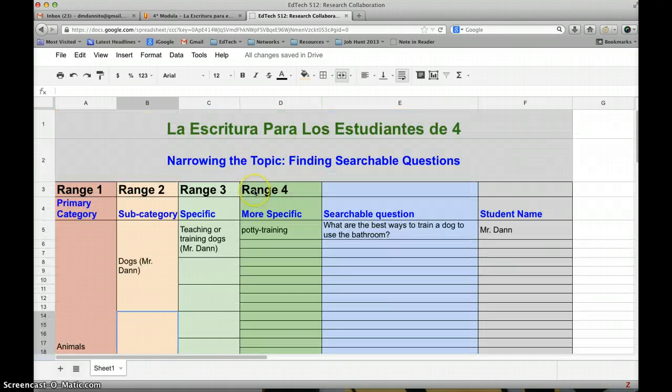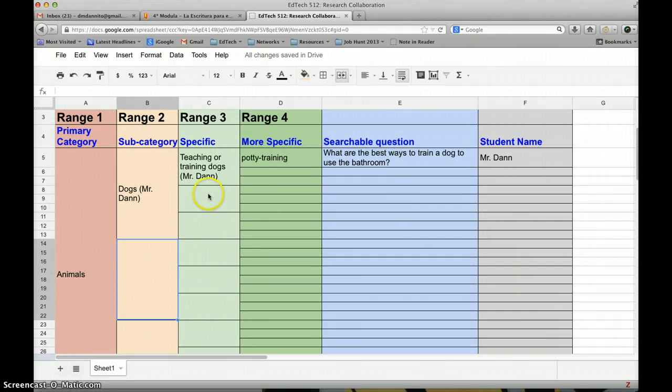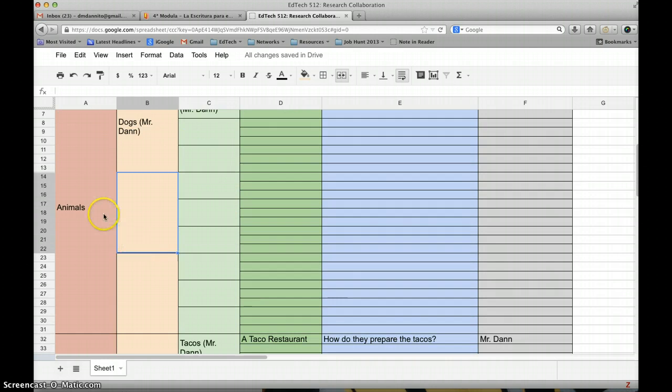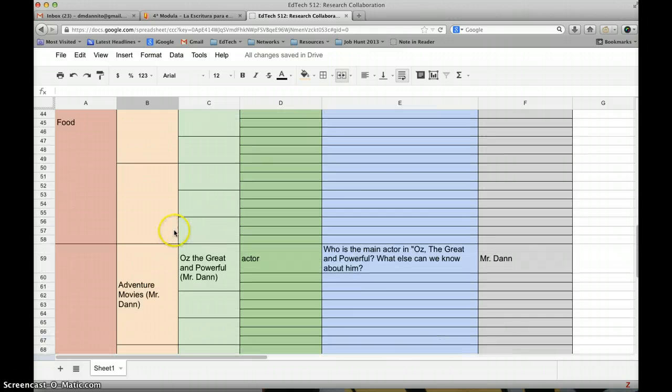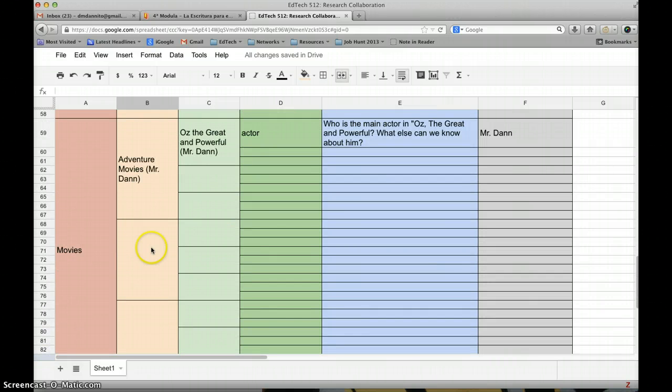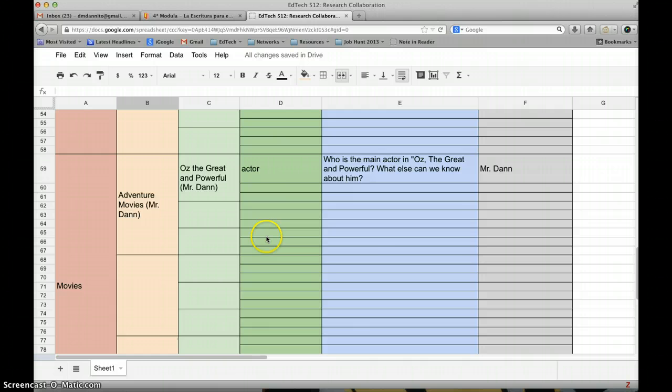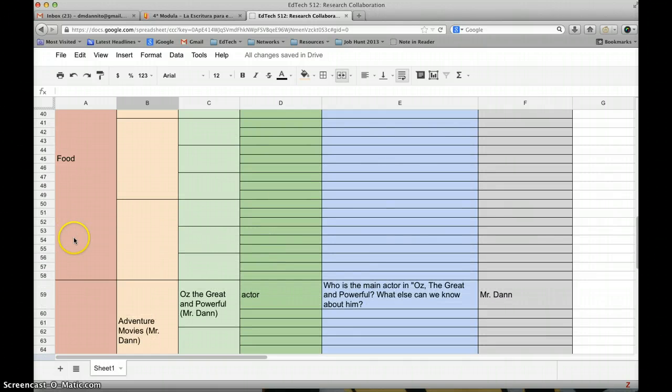So that's the instructions for this week. Your goal, your task is to fill out some information, put your name in this to narrow the topic. I want you to find something more specific for animals, or something more specific for food, or something more specific for movies. So good luck, and let me know if you have any questions.